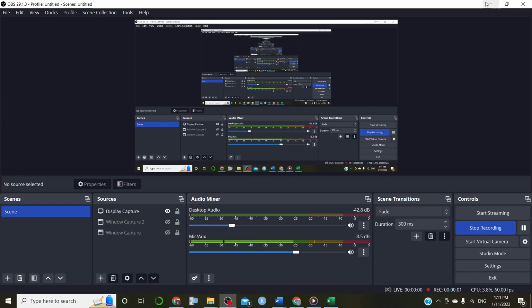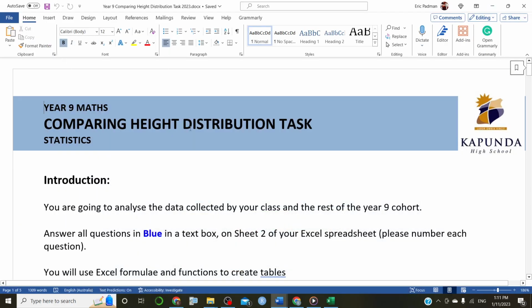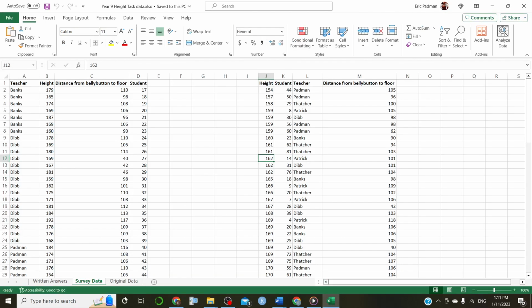Okay, welcome back. We're doing another video on this U9 comparing height distribution task. So far, we have gathered our data. We have organized our data by teacher name and by height. And now we're going to be looking at some of the measures of center and spread.